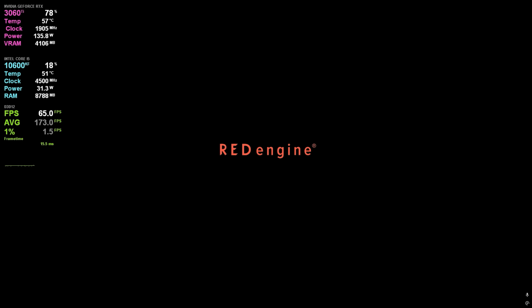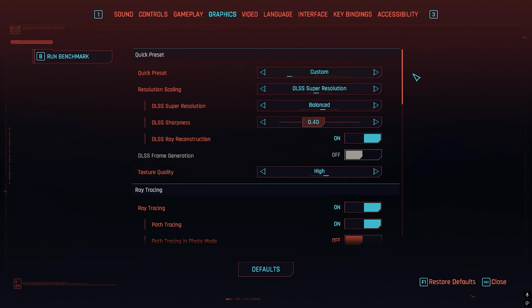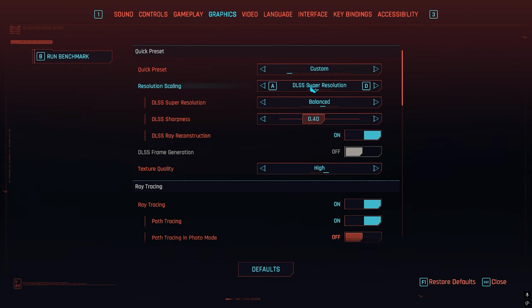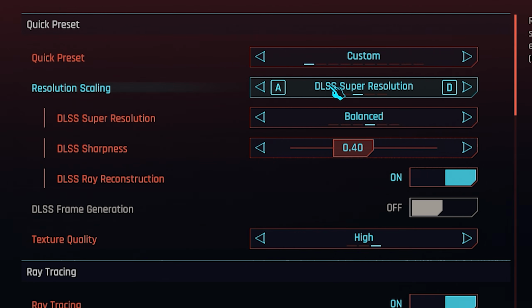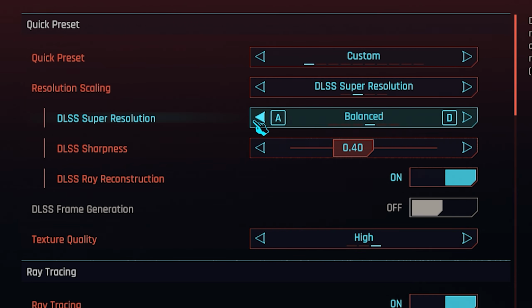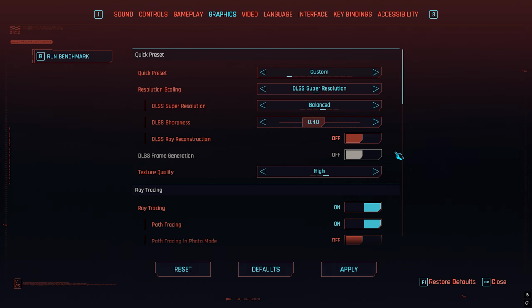Now, let's lock in the graphics settings. Head into Settings, Graphics, and set your upscaling method to DLSS. Pick your preferred quality mode. I personally use Balanced mode. Leave the in-game frame generation toggle off. We're going to unlock FrameGen directly through the OptiScaler menu instead.